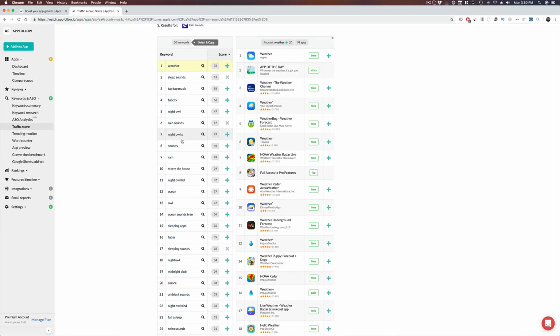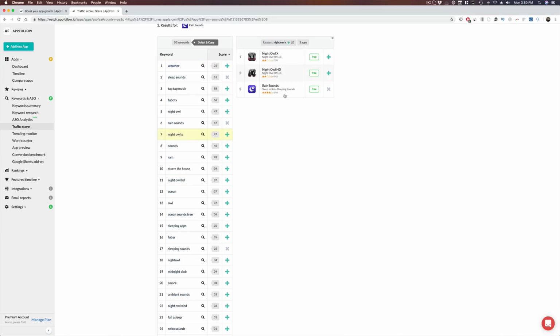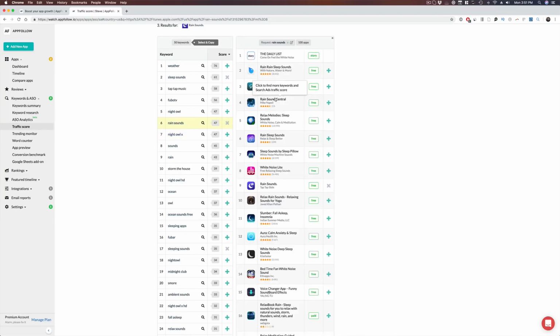So here's one keyword, Night Owl X. It has 47 traffic. If I click on this, I see that I'm number 3. So obviously, if the number of apps that show up for a particular keyword is very low, then there's a high likelihood that this is a low competition keyword. Next, I'm gonna click on rain sounds. Now, I know the competition for rain sounds, and what I know is it's probably medium difficulty in terms of competition. So I know with a few ASO tricks, I can probably rank well for this keyword.